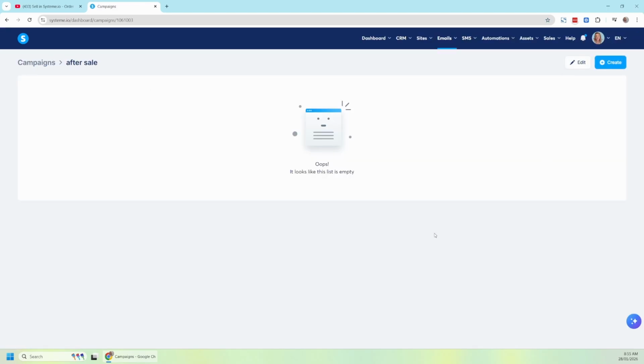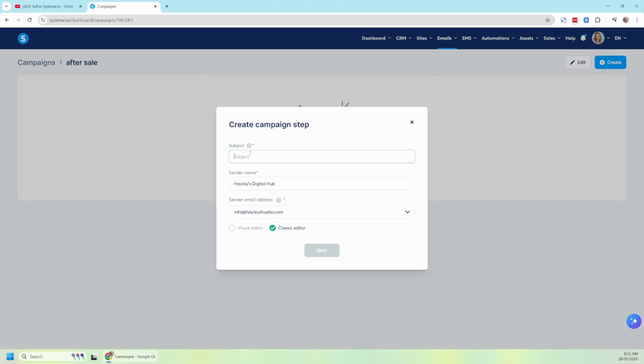Right now there's no emails made. We'll go up to create, give it a subject. You can change this later. So this will be essentially the second email they get after the purchase. The first one will be the file, and then this one will come in shortly after. You can change your sender name if you want to put something there that makes sense for this purchaser. And Classic Editor is an easy one to work with.